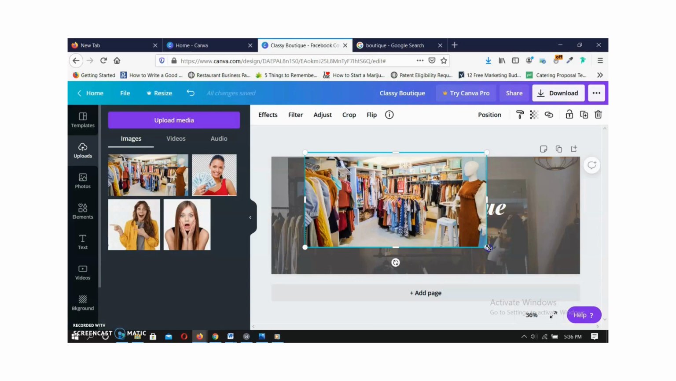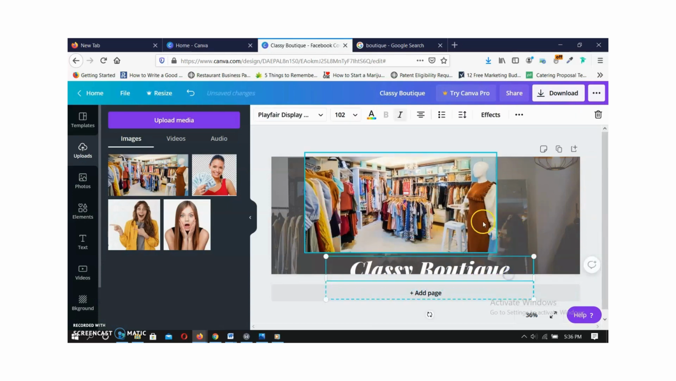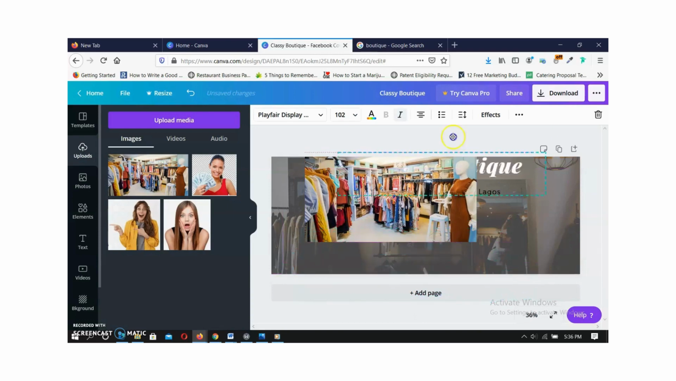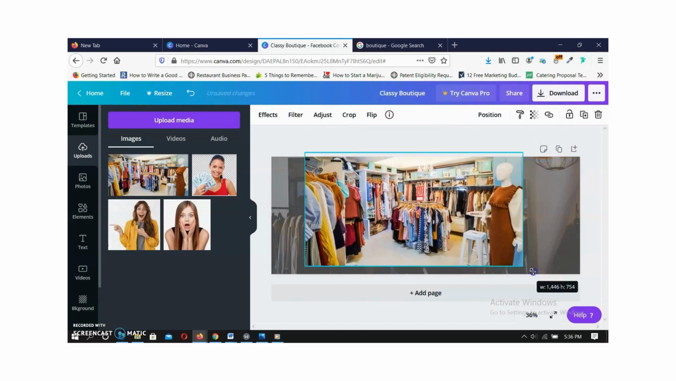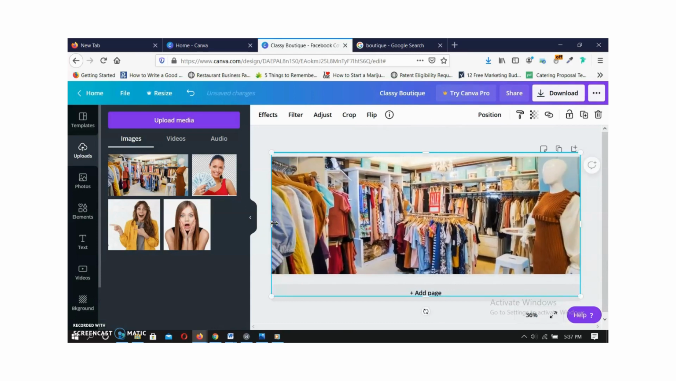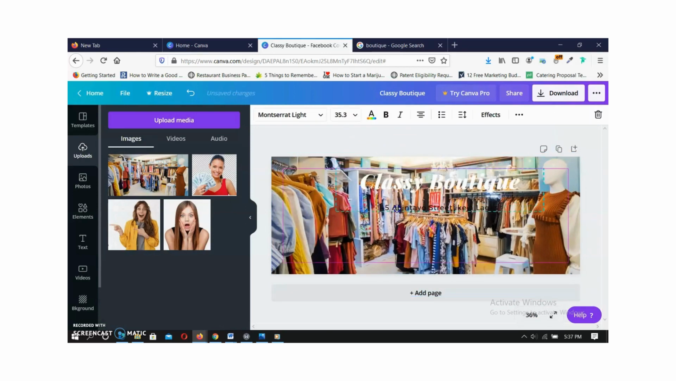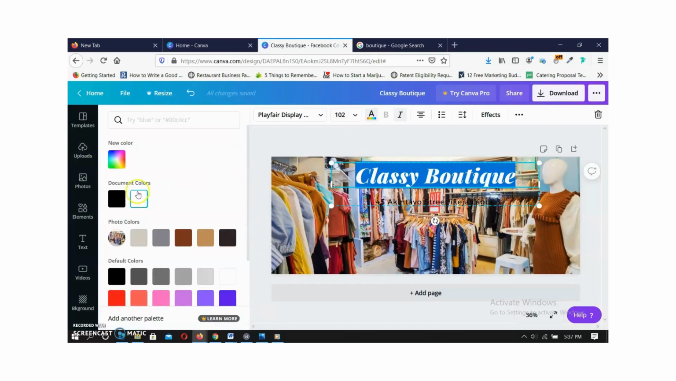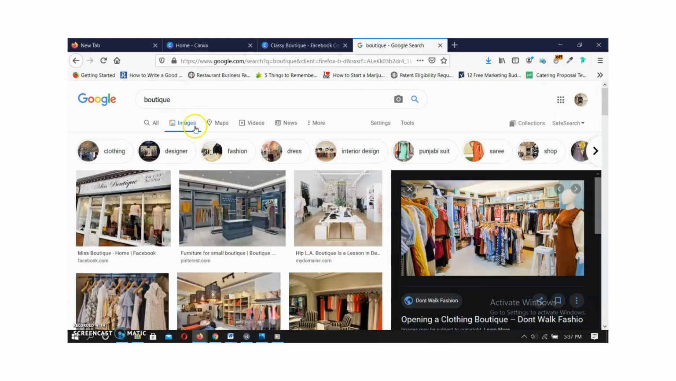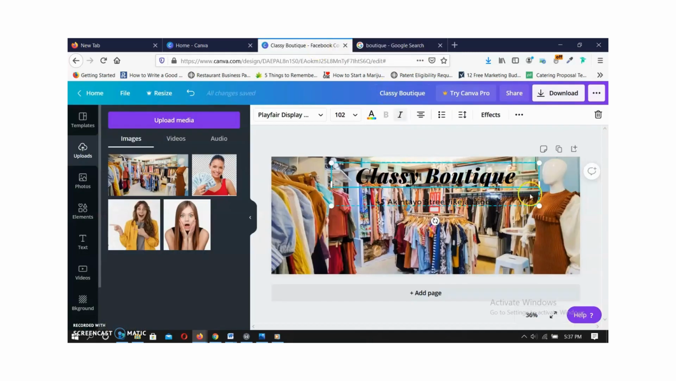All you need to do is resize it. We're only using this to resize. You can see, right? Then you bring in the name and your address. This one is too bright, so you can change the color from here. Let's use black. I think black is okay. Classy Boutique. So that's how you can download images from Google. Just type the industry, then go to images, and you see different images pop up. Once you are done, you click download.